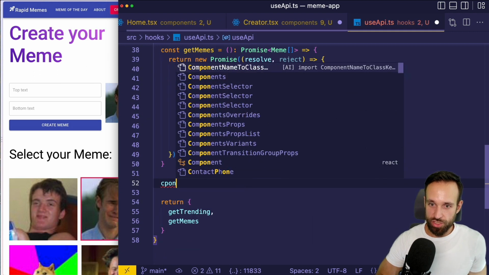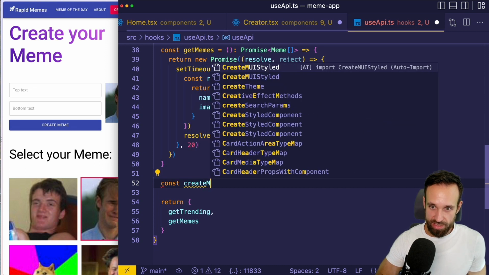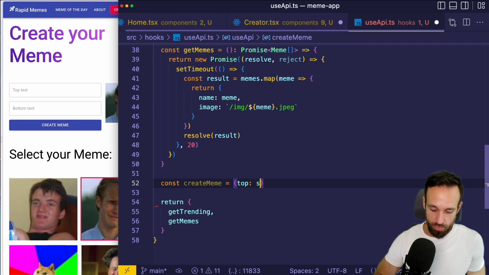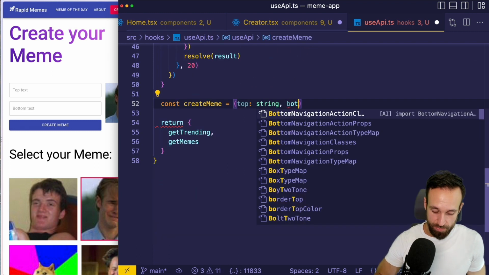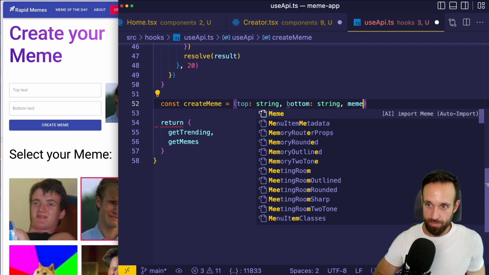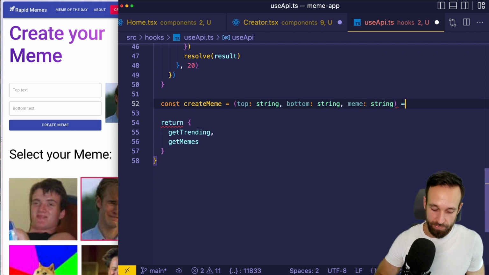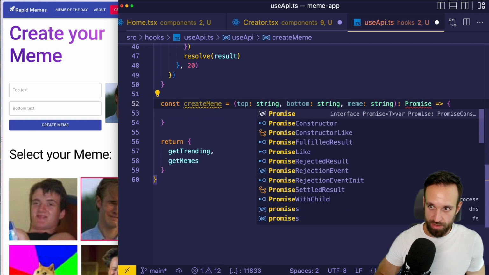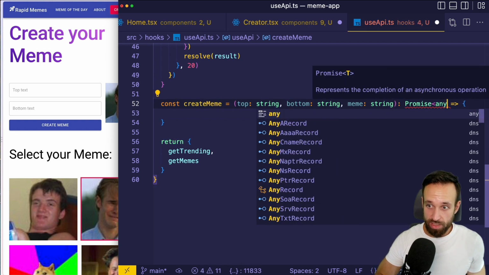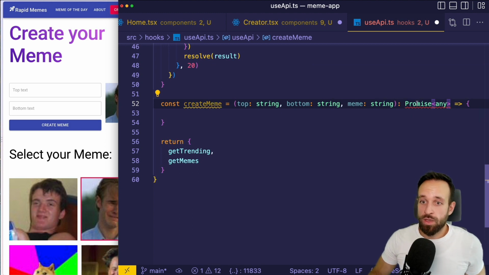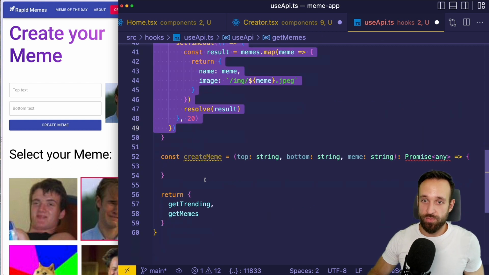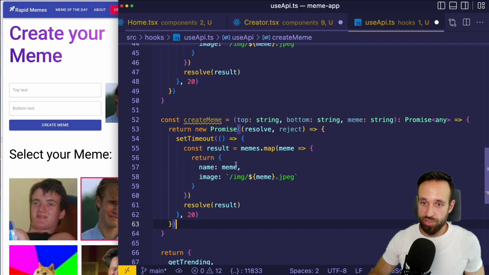So you can do a function const create meme, and then we're going to pass in top, which will be a string. We're going to pass bottom, which will be a string, and meme, a string as well. This will, by the way, return a promise. I'm going to call this one any. There we go. By now it's not yet a promise, but that should be pretty soon. So now we can copy our setup from the promises we had before, just like this.